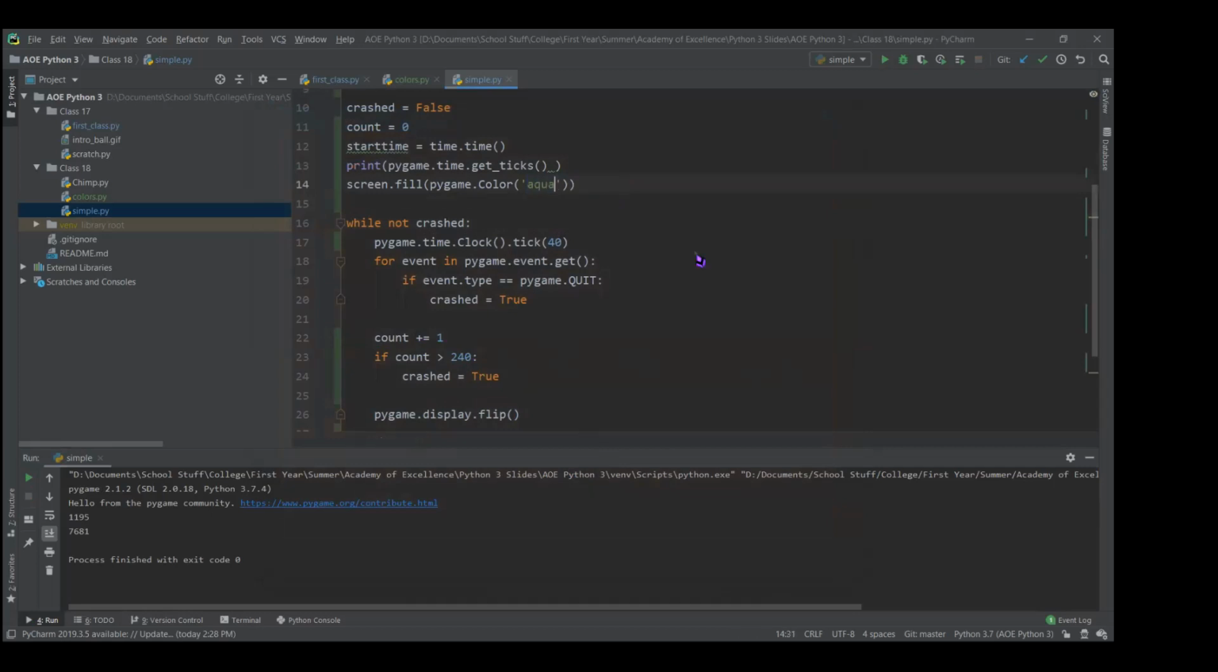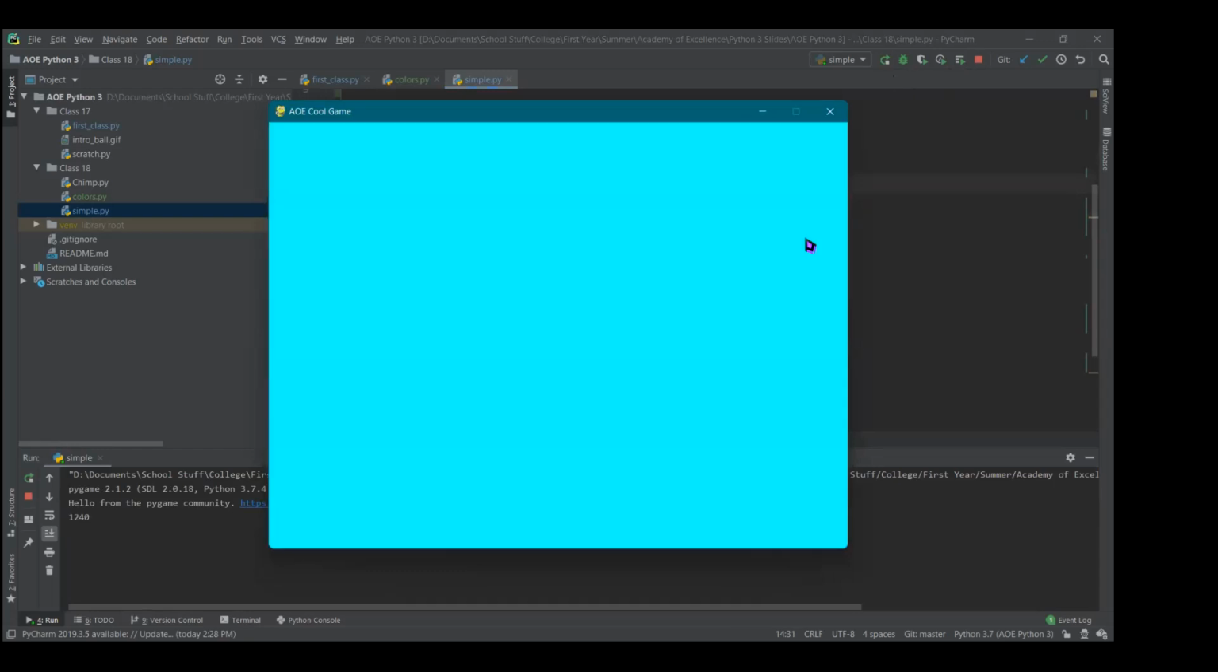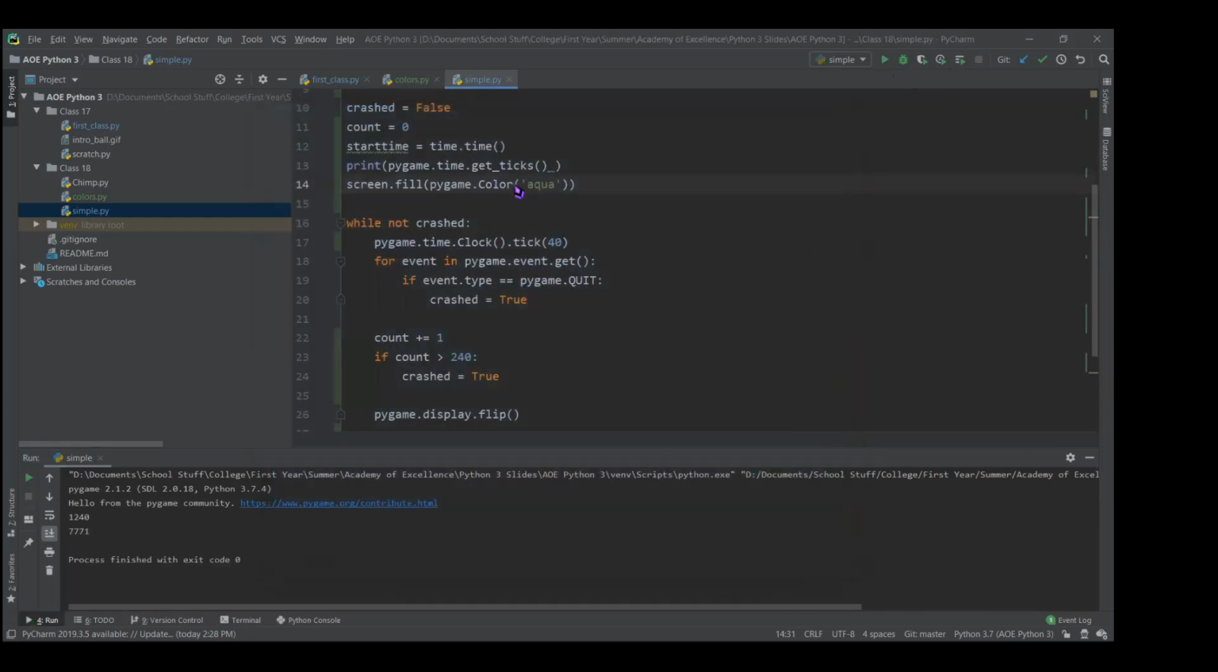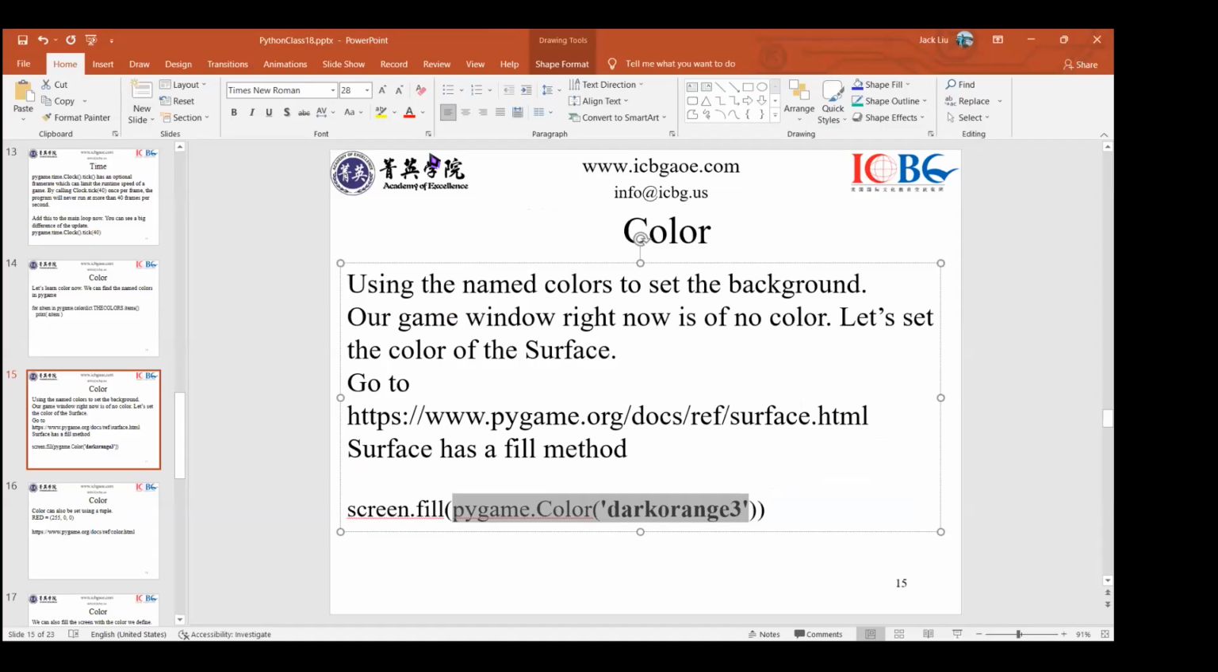Again, I said aqua was a color, right? And it's that kind of light blue color. You can see, boom, it's aqua now. That's using the named colors. You always will construct a color in this way: pygame.Color, that's a class, and we're creating an object of the class. So we're creating a color object. One way of doing it is by passing a named color. But we can also pass in a tuple.